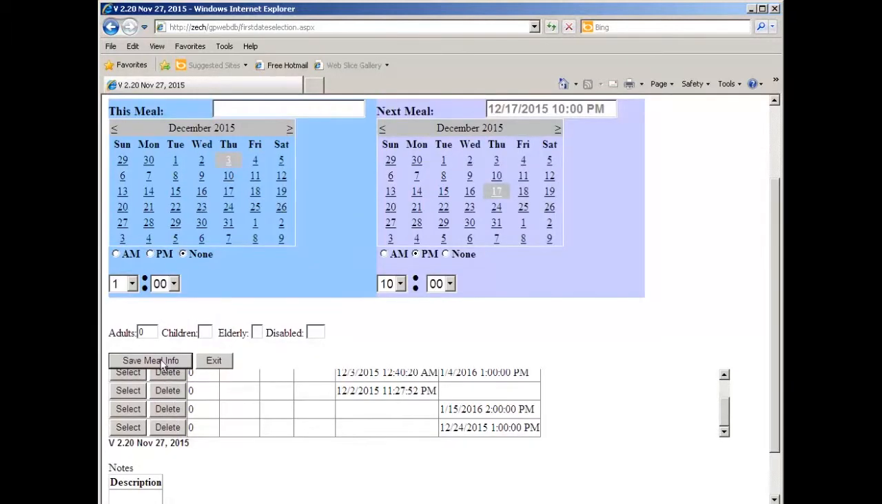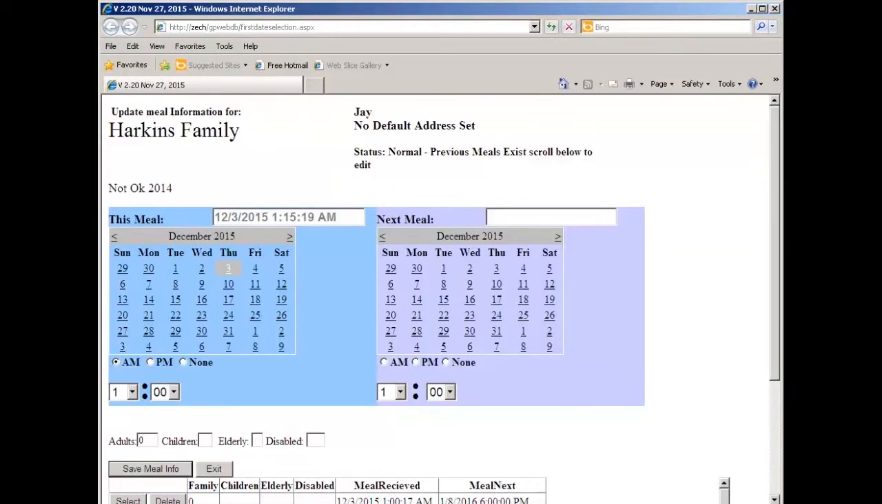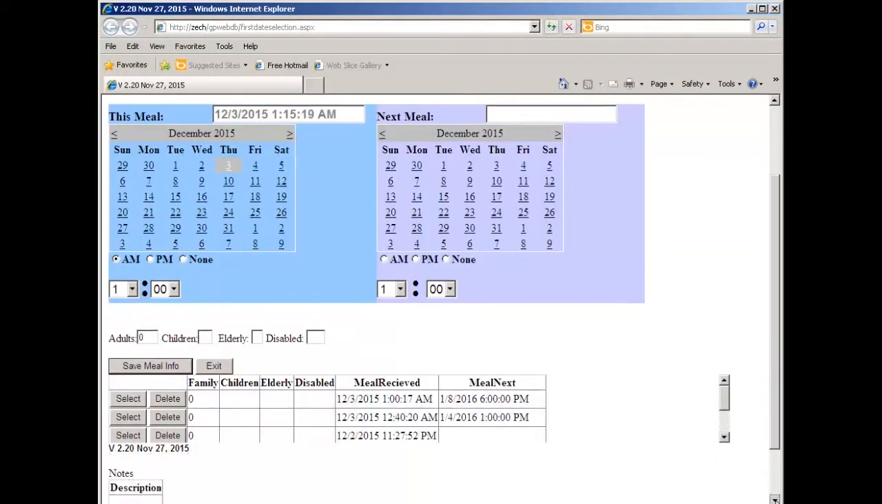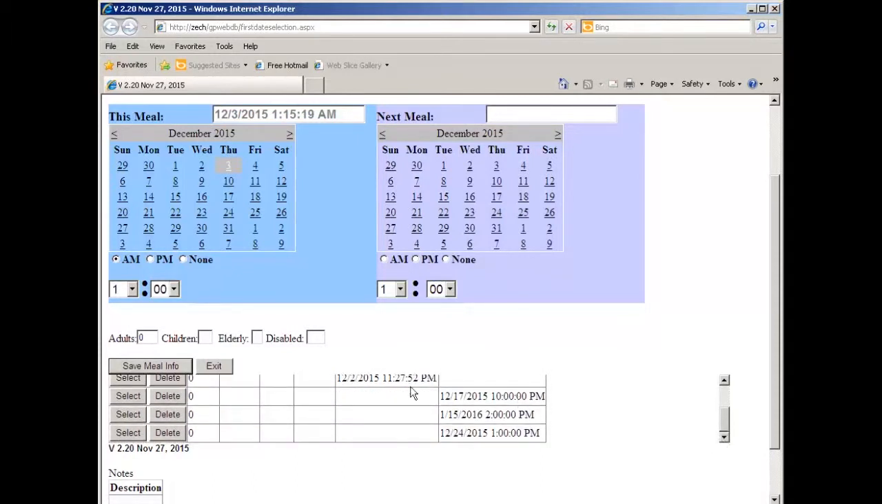When you're all done, you would hit Save Meal Info, and that will save the information for this family. List, and then you can exit.